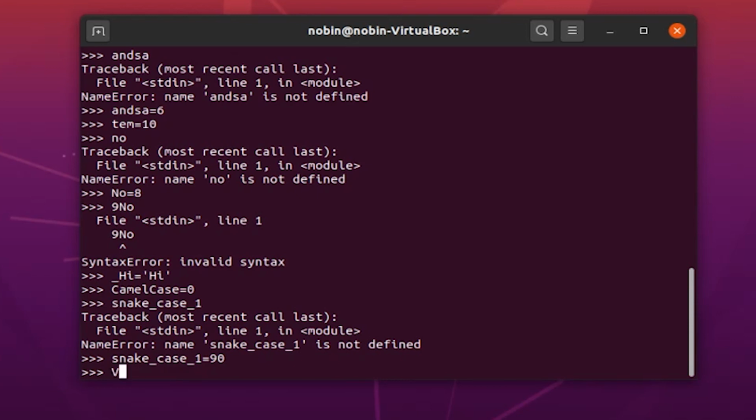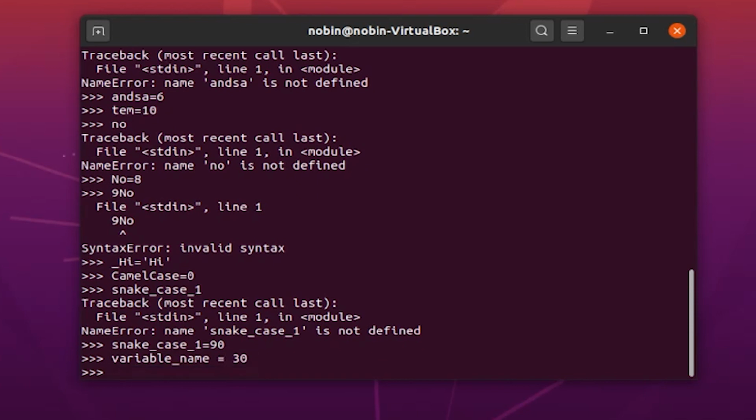Now the syntax for naming a variable is variable name equal to, then the value which you want to initialize to it. Now there are some rules of initialization and declaration, such as the name of the variable should always be to the left of the equal to sign, and the value that you're going to assign to it should be to the right of the equal to sign.